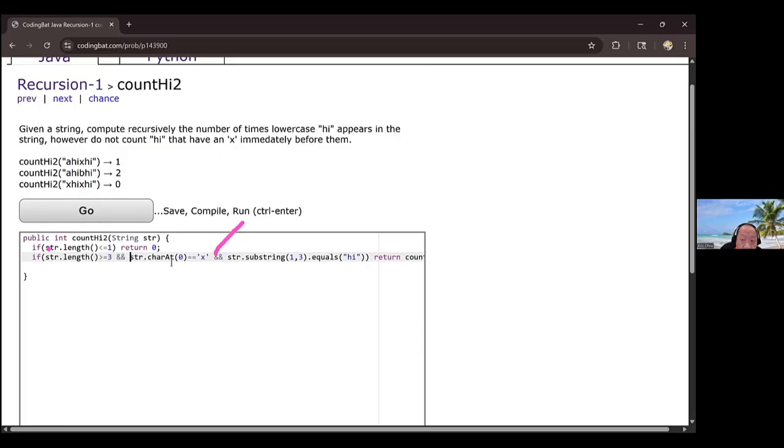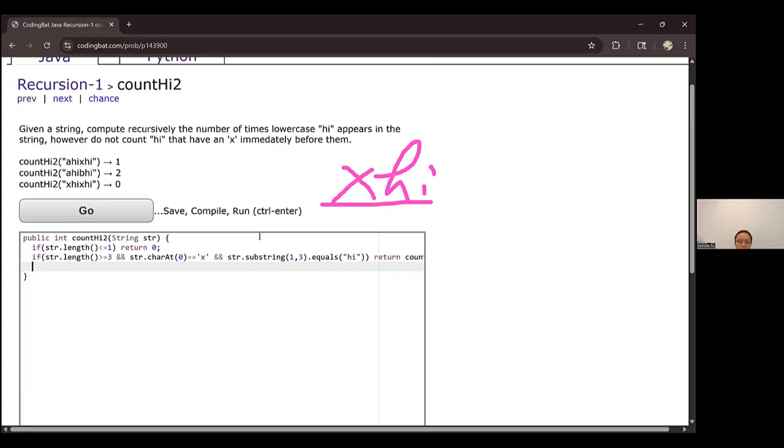You don't need to check the xhi case. The xhi case, you already handle it, so don't worry about it. You assume that there's no such thing now. Oh, after this line, you have no such thing. No, you still need to check the xhi. You still have the hi and no xhi case.